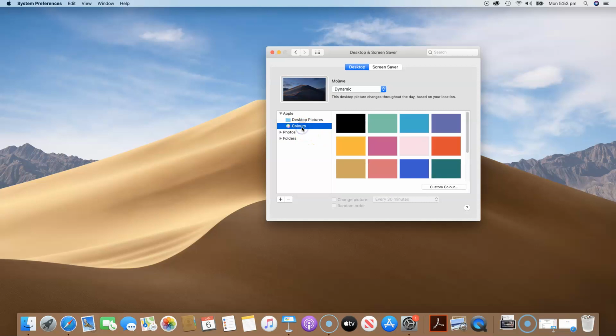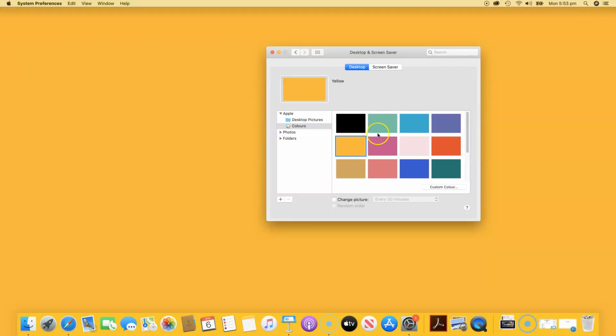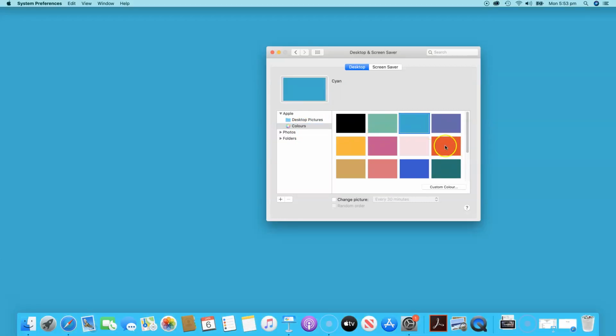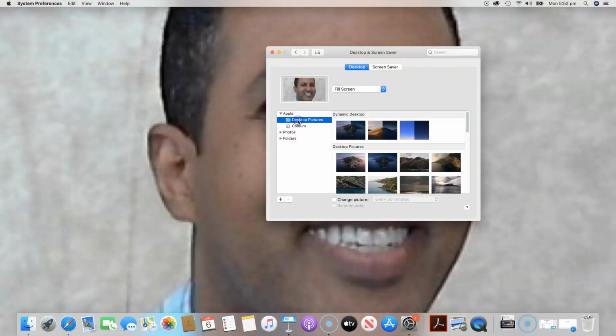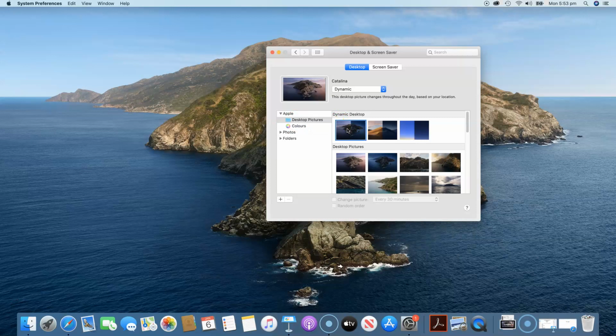I can change the color as well. I can make it yellow, I can make it green, I can make it red. If I've got a photo, I can change this to be my background. If you've got different folders, you can select those as well. So this is how you can customize it. This is your desktop, and this is how you can customize it.